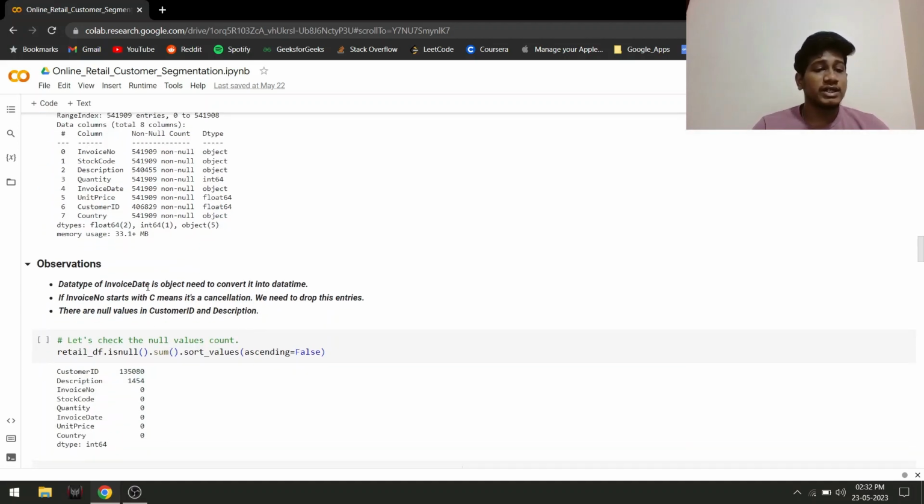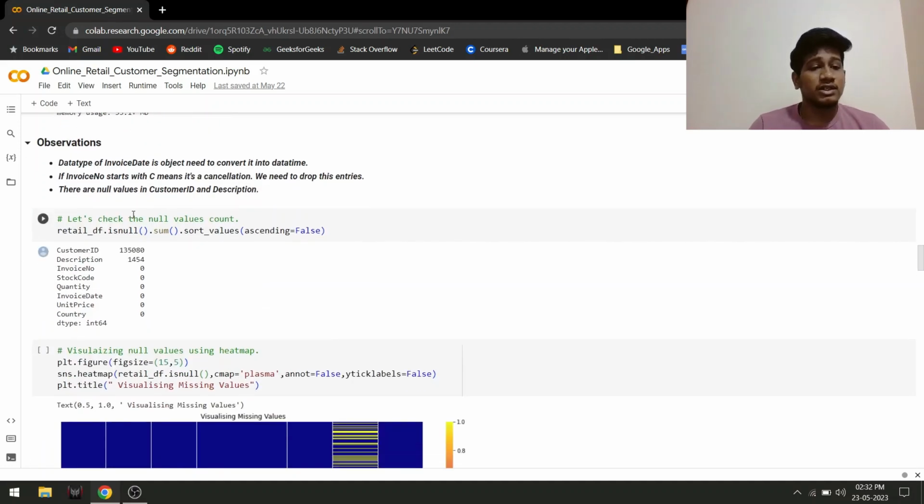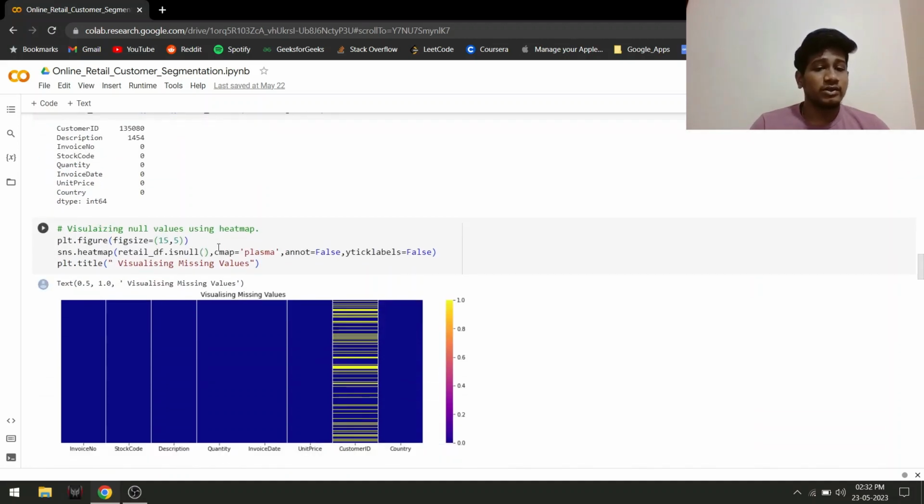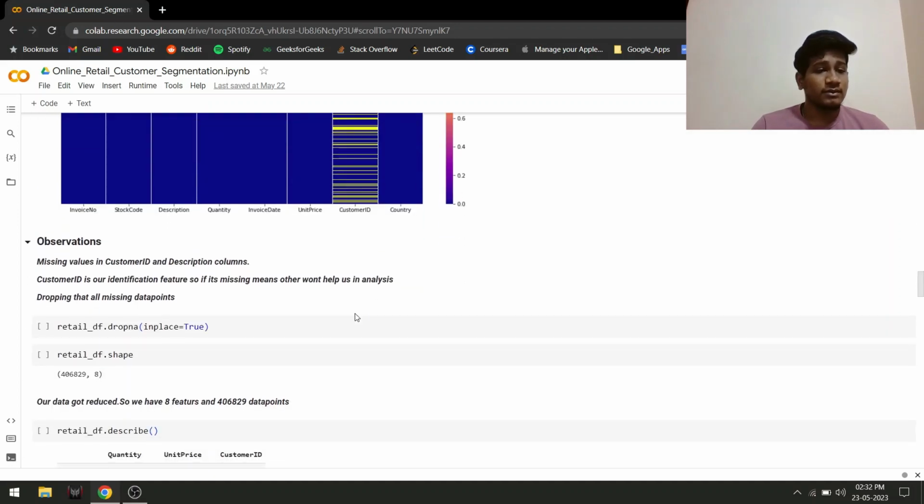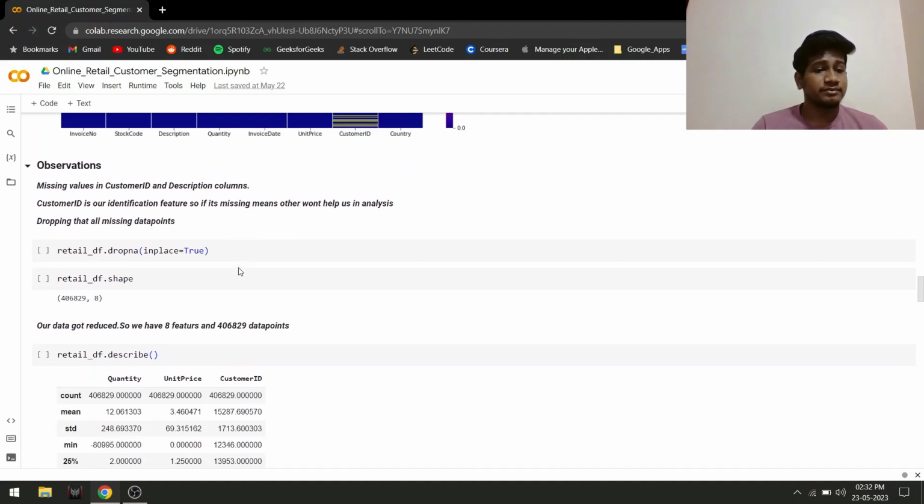The data type of invoice date is object, so we need to convert it into datetime. If an invoice number starts with C, it means it's a cancellation. We need to drop these entries. There are null values in customer ID and description. So let us check the null values. There are a lot of null values in customer ID and description. Visualizing the null values using a heat map, we can see there are a lot in customer ID. Observation: missing values in the customer ID and description columns.